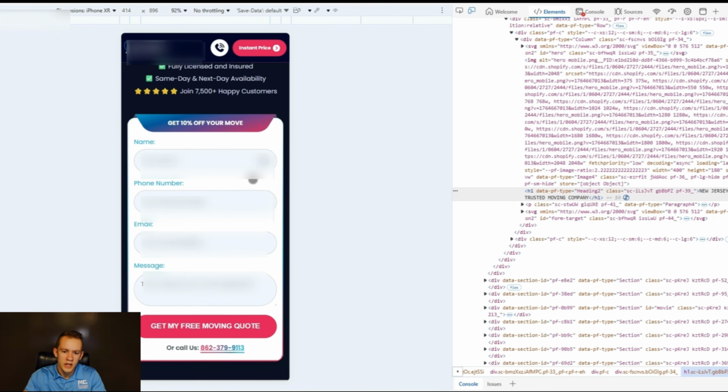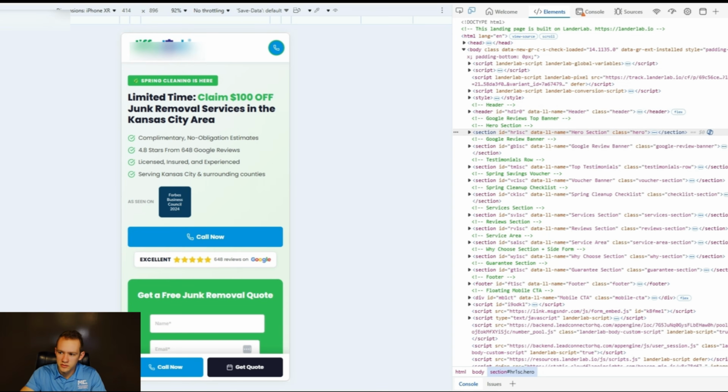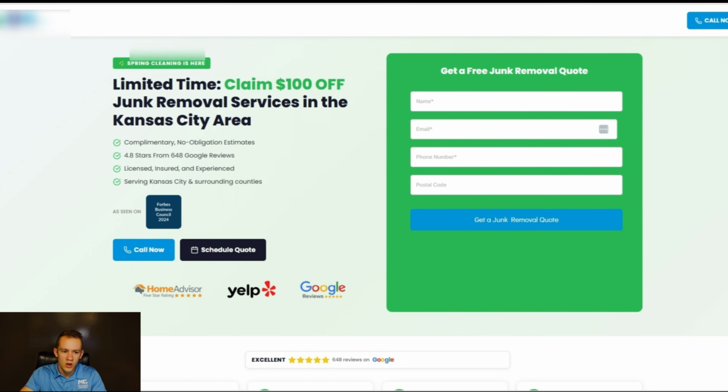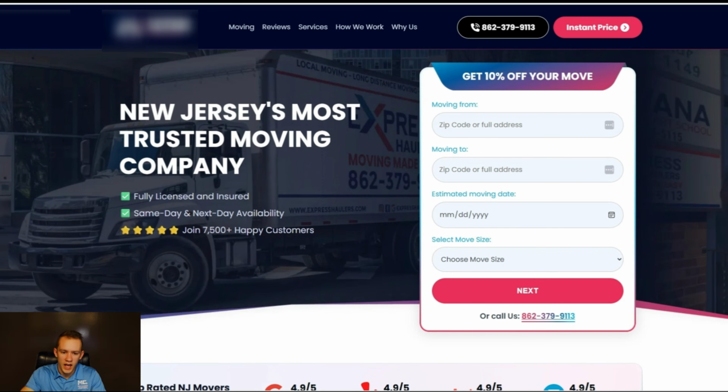And so something I forgot to mention was that on these landing pages, it can be beneficial to have a menu here, but not a menu that goes to other pages on your website, but goes to sections on your landing page.